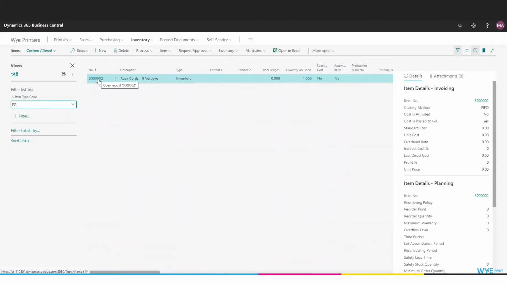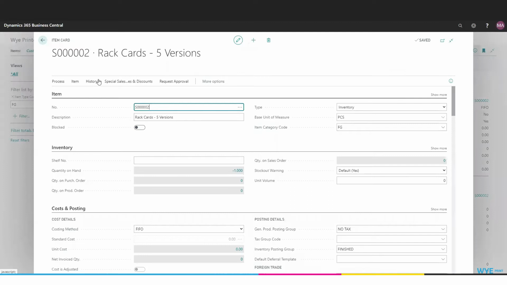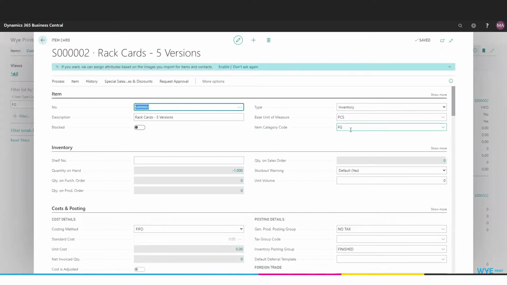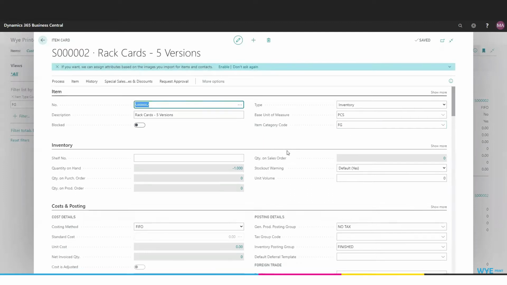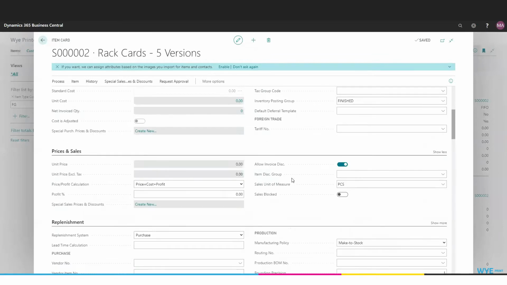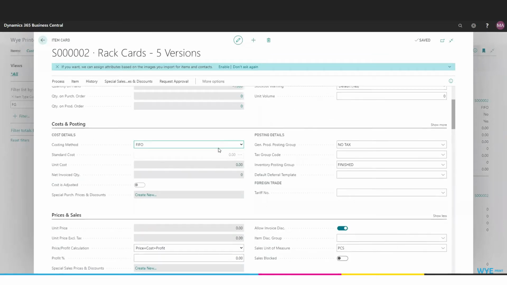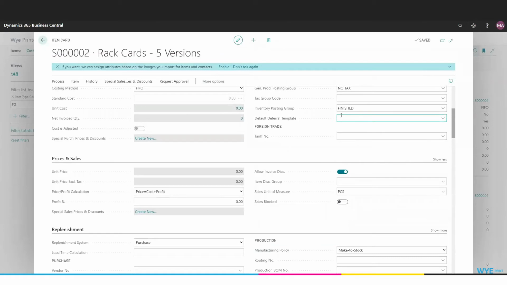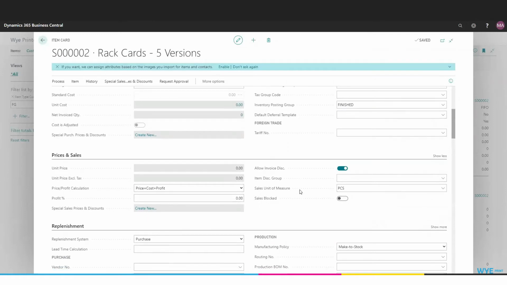In this item, we have one item set up, the rack cards 5 versions. So we'll take a look at this. We can see that our item category code is FG for finished goods. If there were any on hand, it would show us where in the system it is and the quantity on hand, as well as any of the other information. It also shows the costing method, the unit cost, how it posts to inventory, and the product posting group.